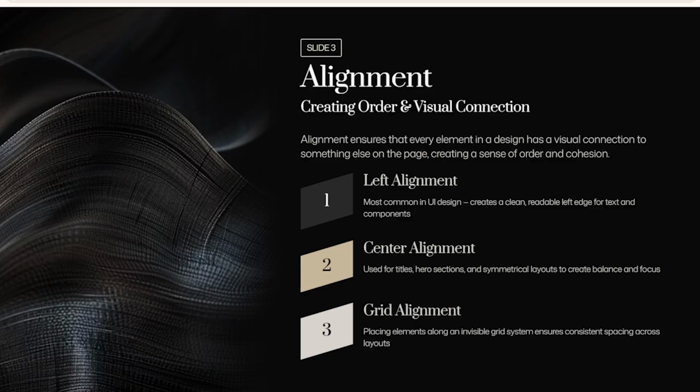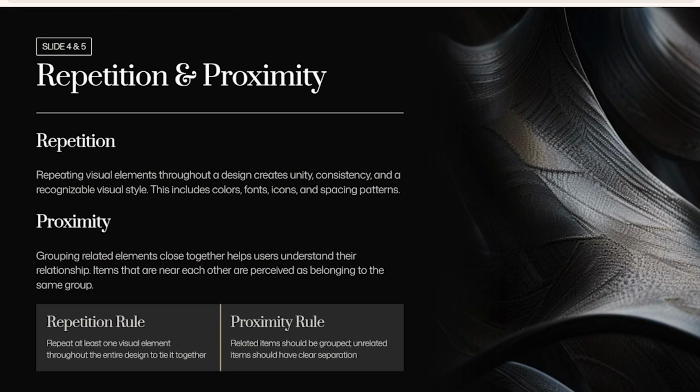Okay, and repetition, proximity. Repetition means repeating design elements consistently. For example, imagine a shopping app. If one page has a blue button and another page has a green button, users may get confused.